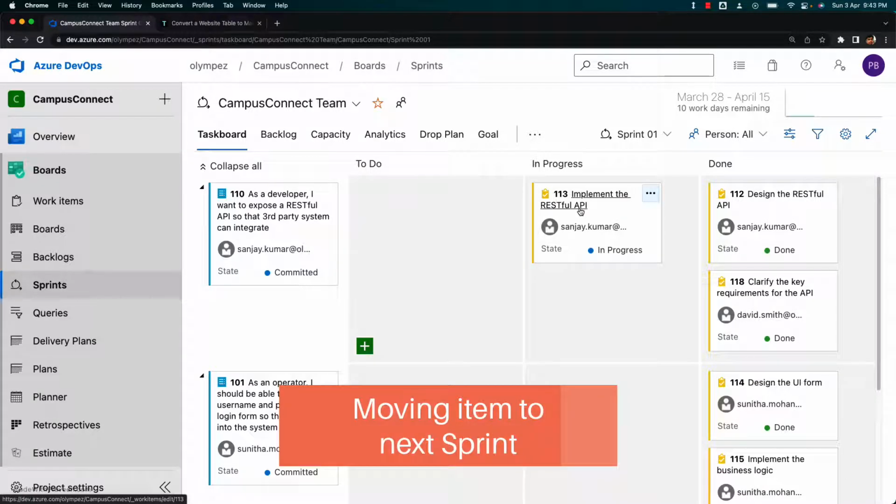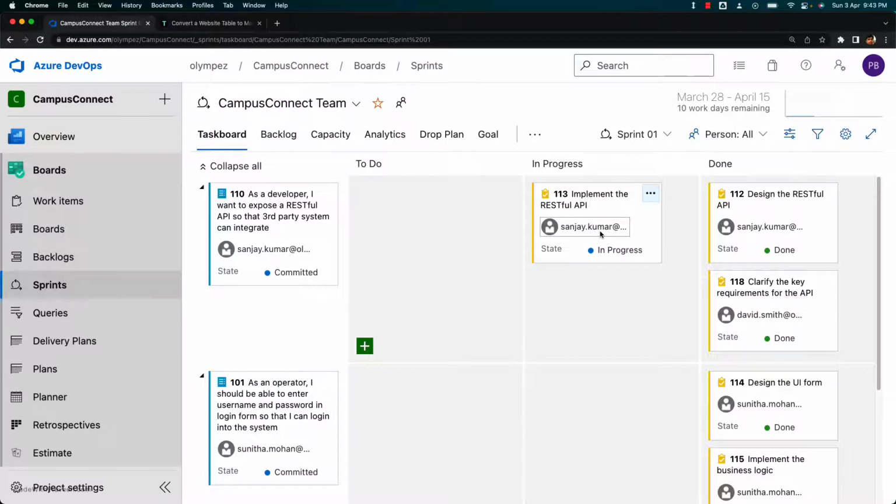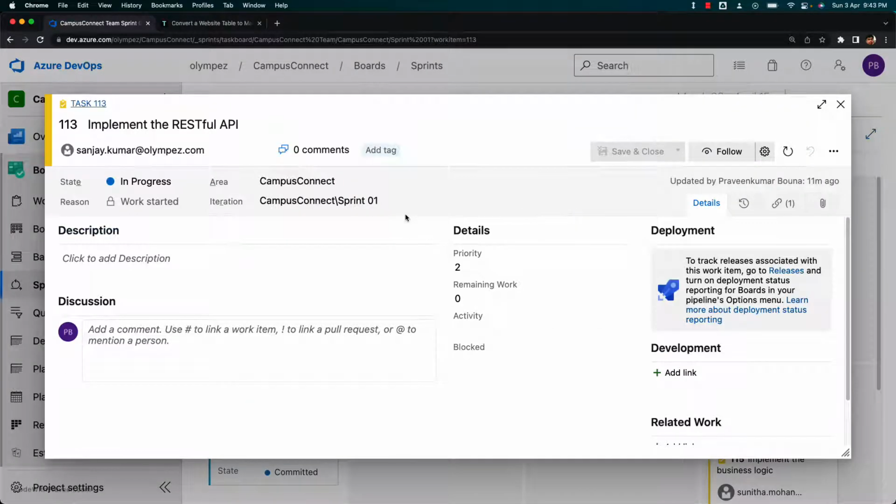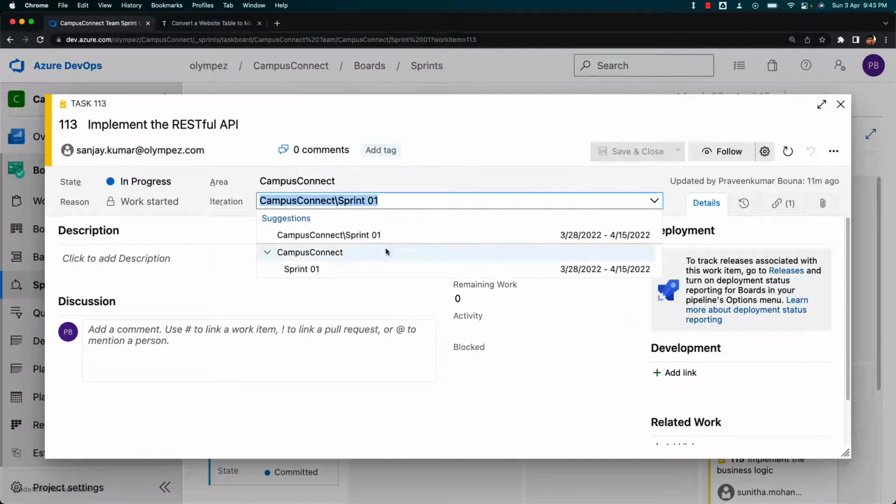So in this case, let's say Sanjay wants to continue implementing this RESTful API in the next sprint. And a product owner also would like to do the same for this specific developer. So in that case, you as a Scrum Master should be able to move this task from the current sprint, namely sprint 01, to the next sprint, sprint 02. To do this, you can click on the task and then go to the iteration and select the next sprint.